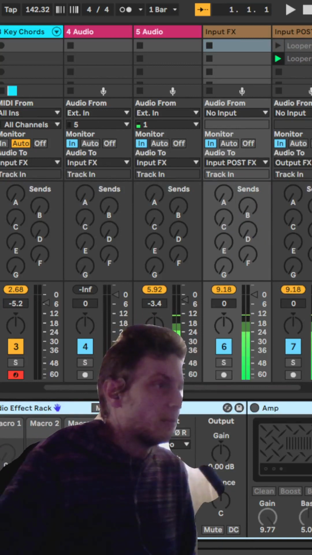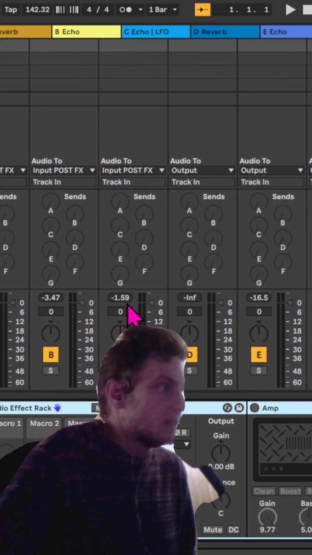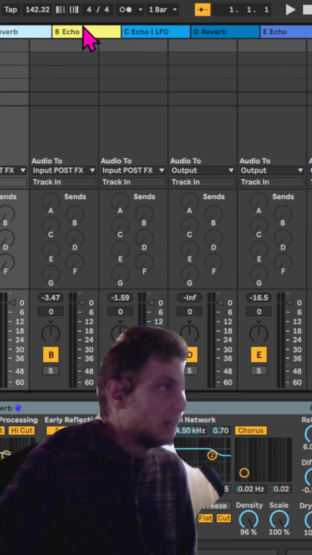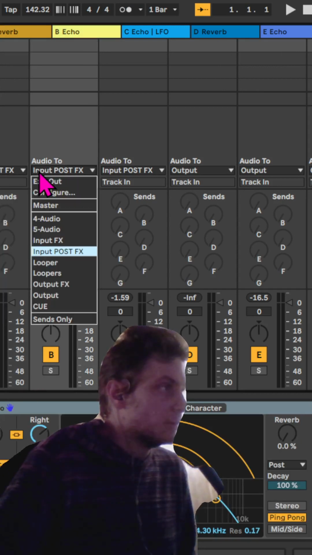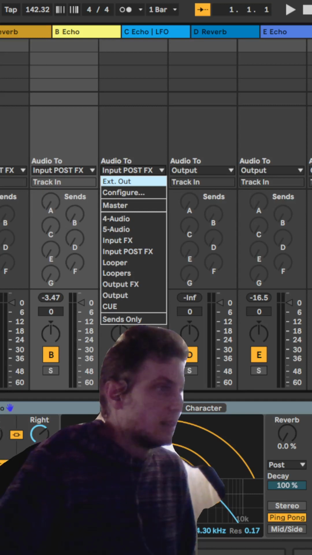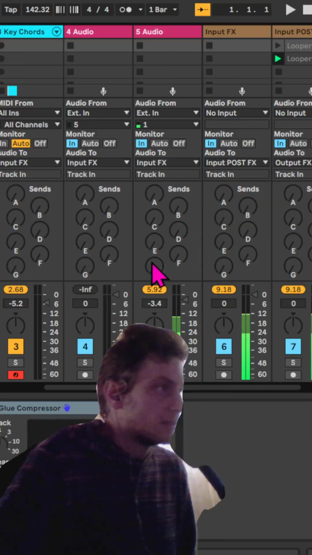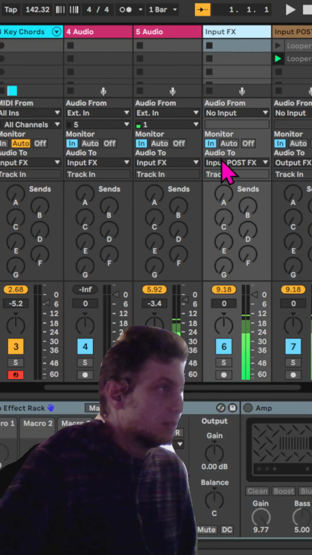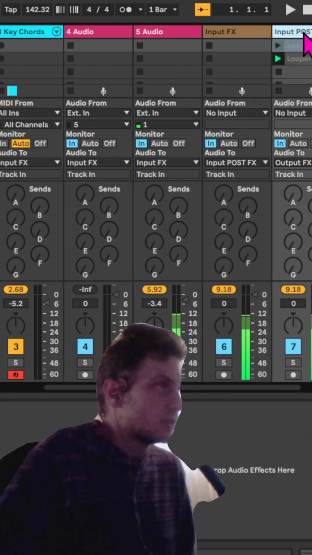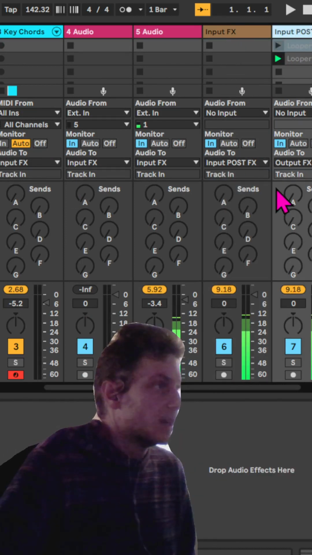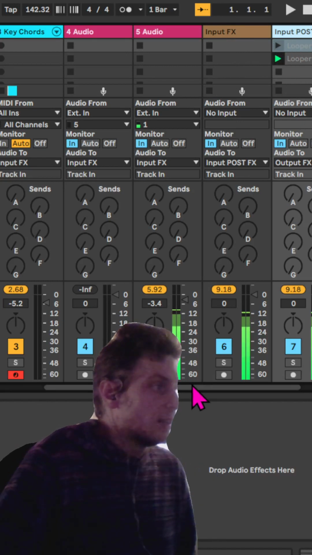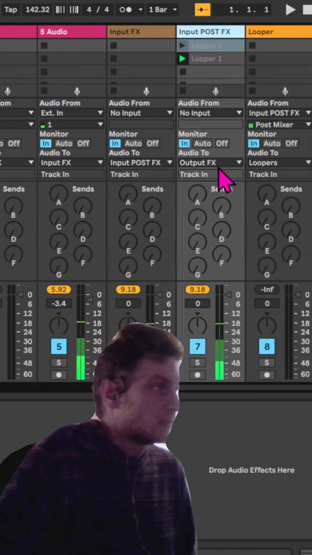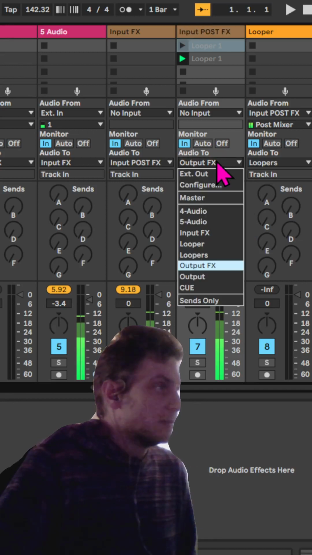So I have receives, and these receives are configured to output into the same channel that my sends are outputting into. So you see here, input post effects, input post effects, input post effects. They're all arriving at the same place where my input is arriving, input post effects. So this channel, input post effects, is recombining all of these elements, making it one channel again. Then I send it off to my looper channel as well as my output effects channel.